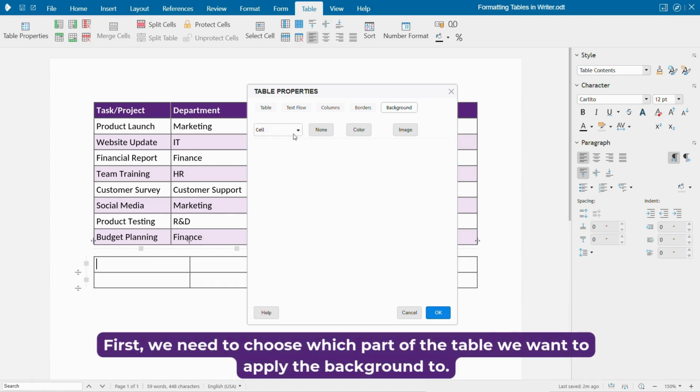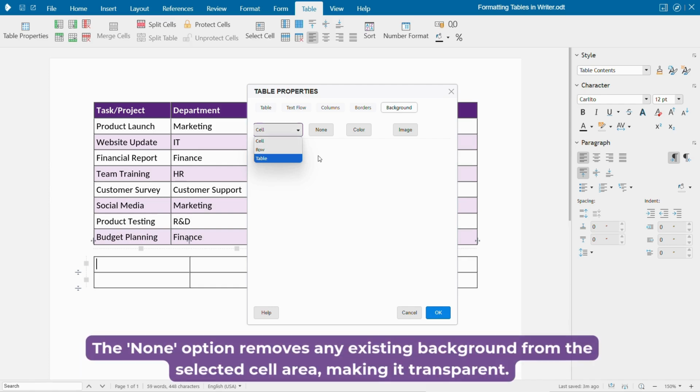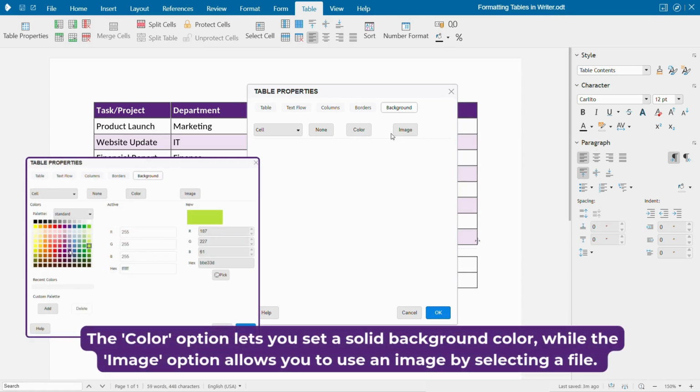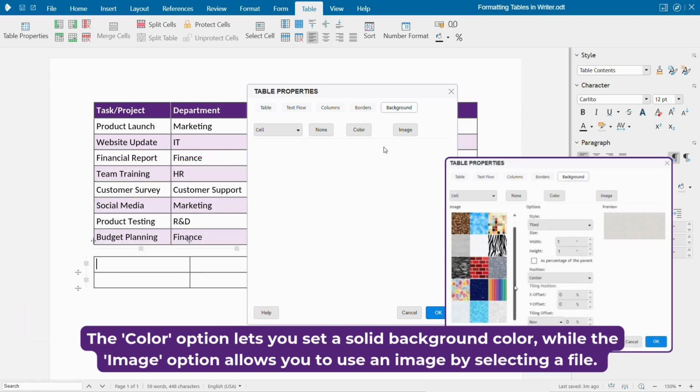First, we need to choose which part of the table we want to apply the background to. We can select Cell, Row, or Table from the drop-down menu. The None option removes any existing background from the selected cell area, making it transparent. The Color option lets you set a solid background color, while the Image option allows you to use an image by selecting a file.